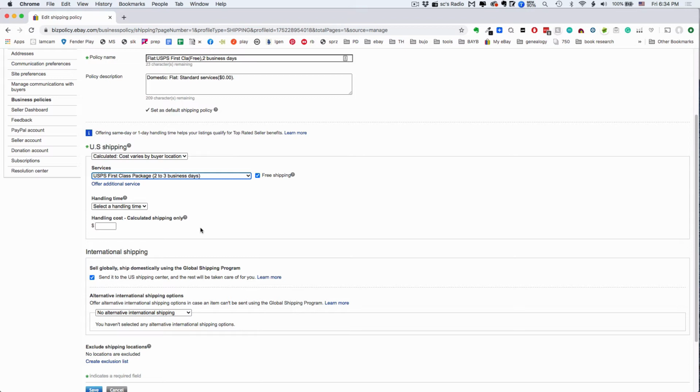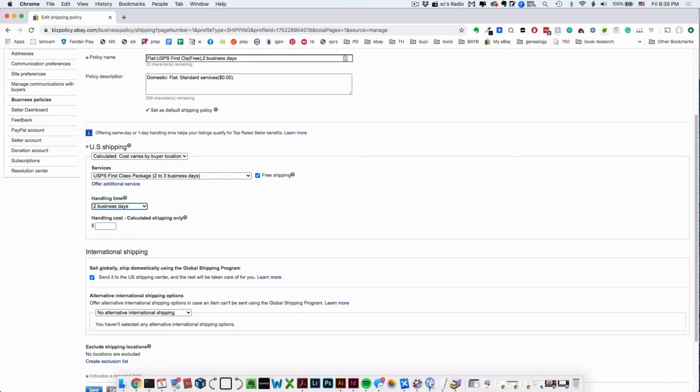In my case, I set 2 days as the handling time. I almost always ship out the same day or in one day, but I'm afraid of commitment and I like to give myself the leeway just in case. If you're trying to attain top-rated plus seller status, you'll want to choose 1 day or less handling time, but that's a topic for another day. And I don't charge a handling cost.